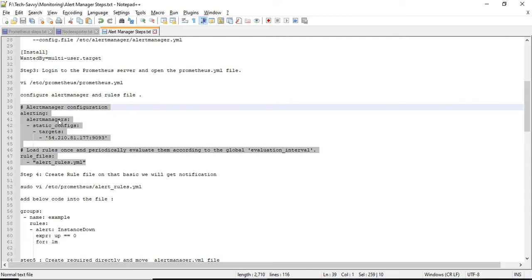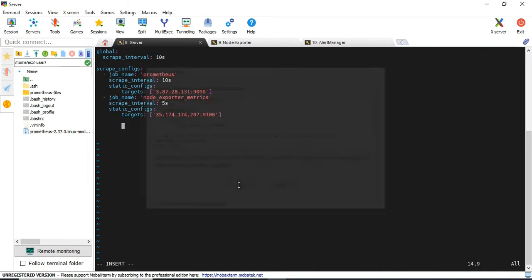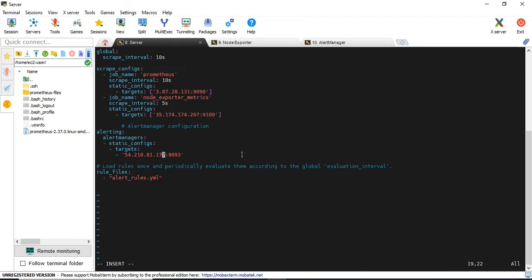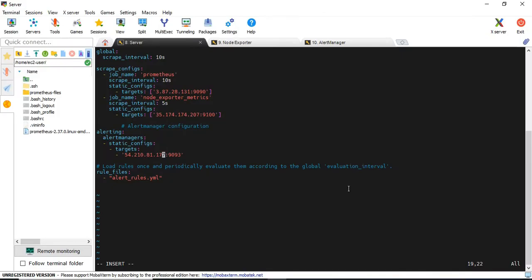So this is our alert manager configuration code. Don't worry about the alert rule file, we will understand it in the next step. Just copy these two steps from here and paste them into the prometheus.yml file. Hit enter, paste. Okay, so under alertmanager, type the IP address of the alert manager server. What is that? The public IP address, paste.